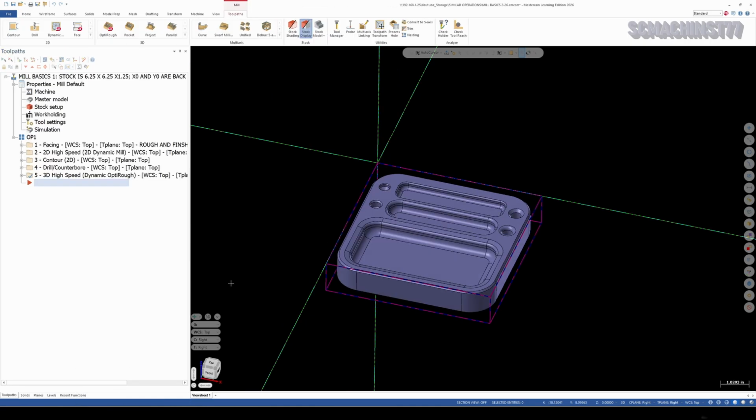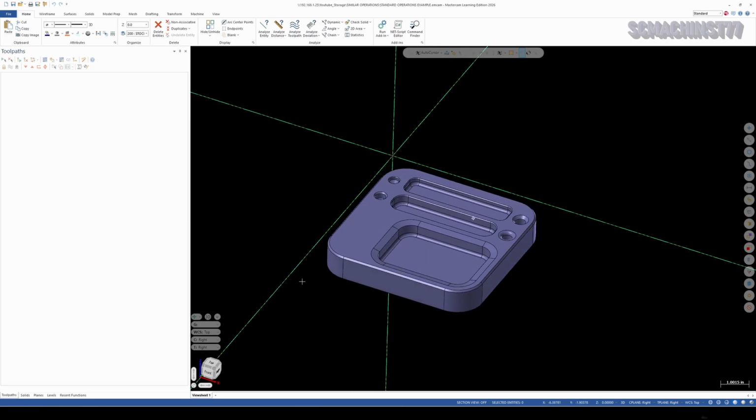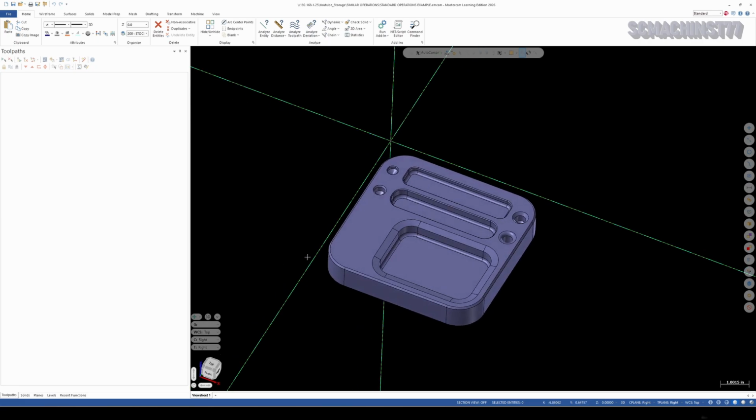What you can do is, once you get one programmed, you can take these operations, and it'll bring the tools with them, and open them up and bring them into this part, and then all you have to do is go through and rechain everything and repick geometry to make those operations for the part you've already programmed work for this one.